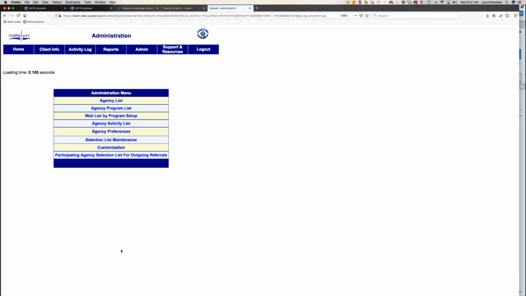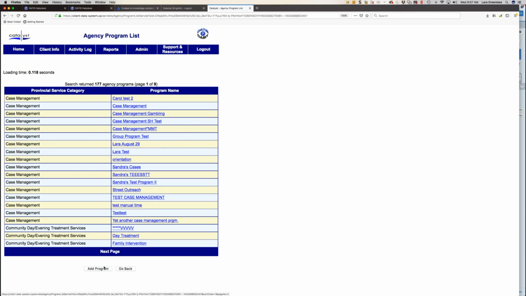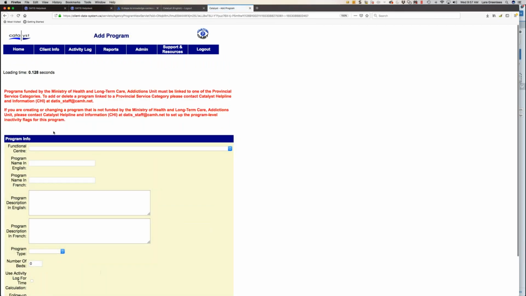Cancel that. Let me go back in agency program list. I'm going to add a program. You can see I can put in whatever functional center I want, and I can call it whatever I want. If I don't put a program name in French, it will default to whatever I have here. But if I have an agency running bilingual, where some people are set up in English, some in French, then I may want to put something in French here that those people operating in French will see.